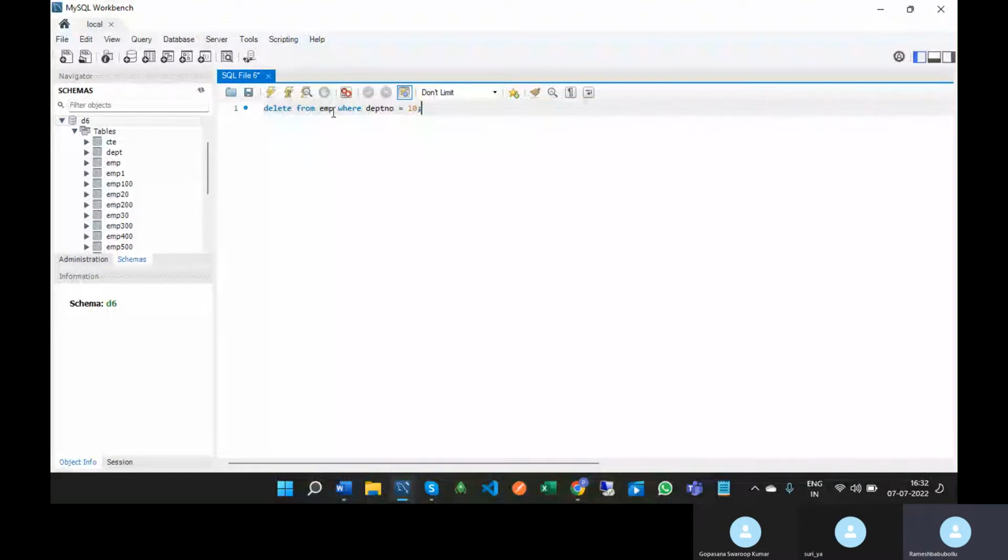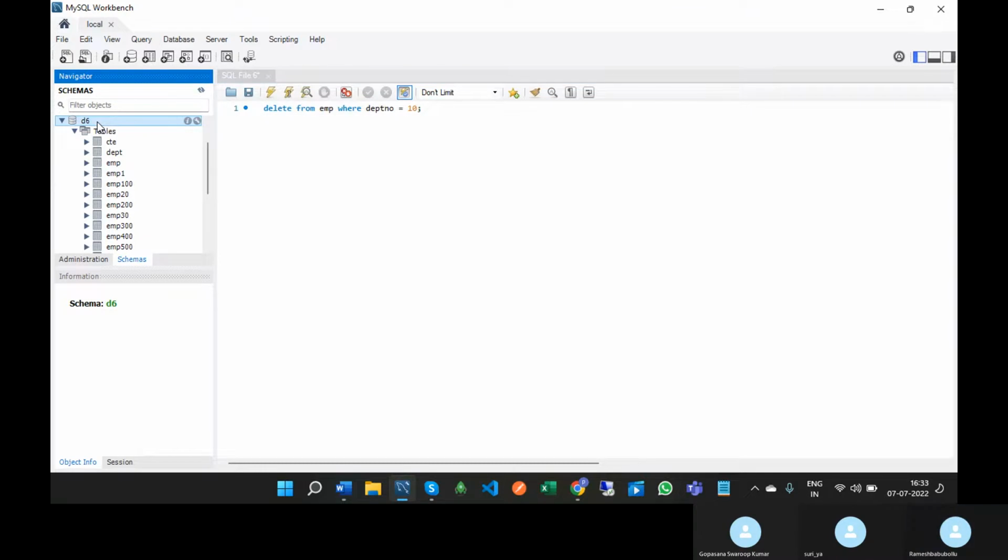And here, if you execute this query without the where condition, then the data will be gone. If you have a recent database backup, then you can restore that database and you can get the deleted employee data. Okay. So now I will show how to do the database backup.